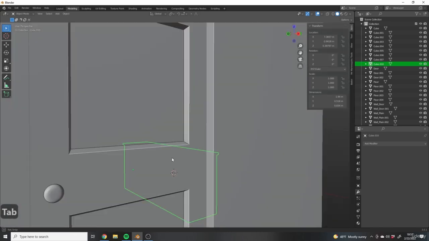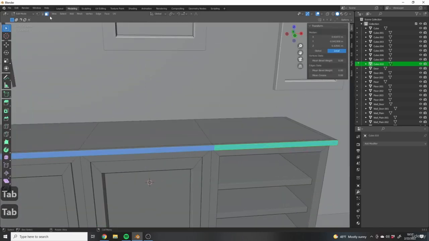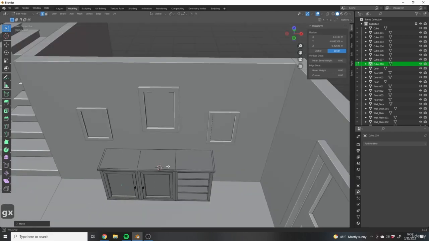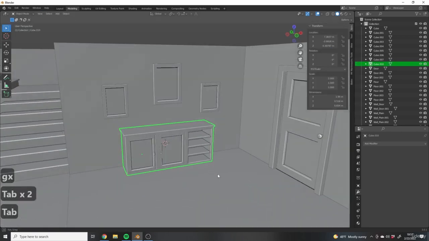So when you tab into edit mode, you can't see it. But if it bothers you and you just want it straight, you can come in and move them, if you just want it to be like a really pretty wireframe.